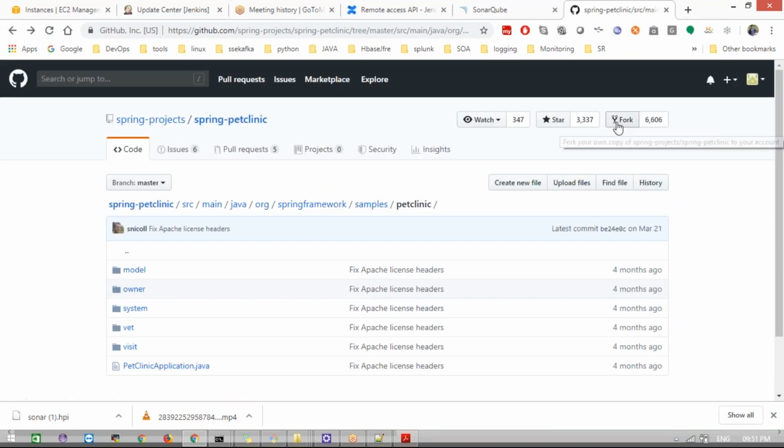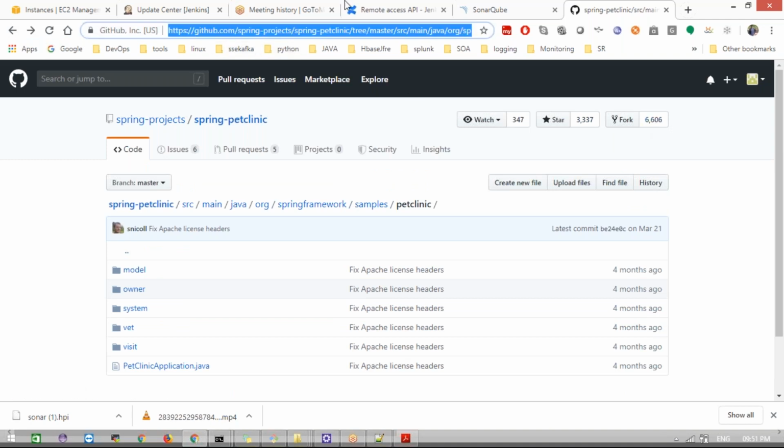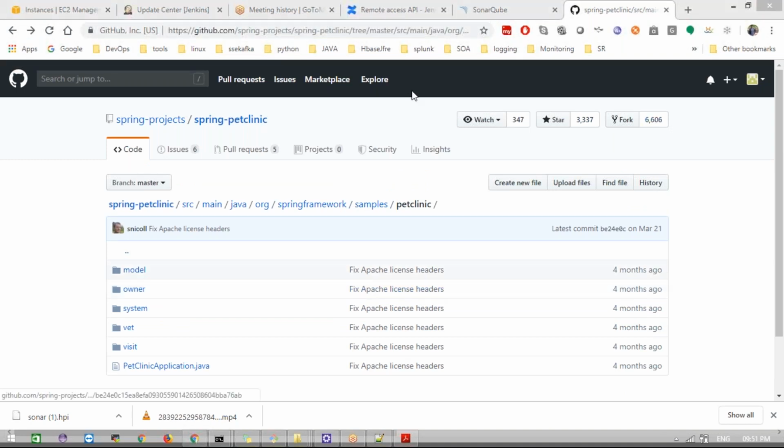If you want, you can fork this project. Almost 6,000 people have already forked it. You guys can fork this project and scan it. I'm going to share the link. You can take a backup, or else you can simply search for Spring Pet Clinic GitHub.